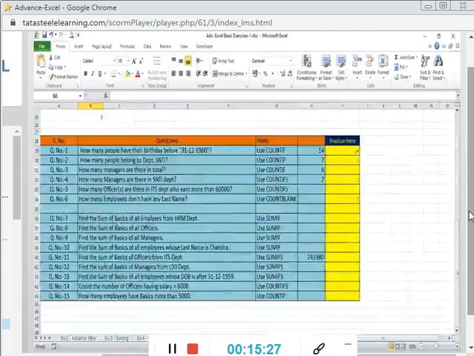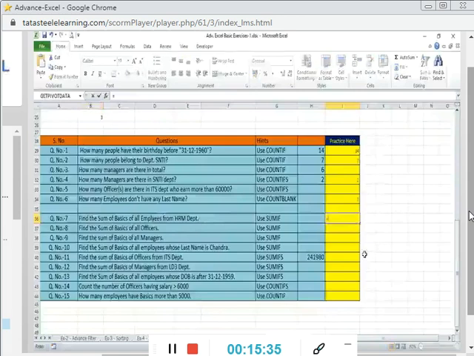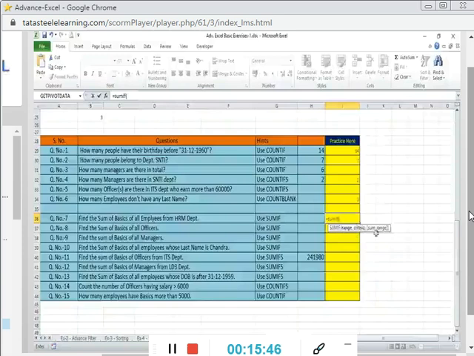Let's try SUMIF now. Find the sum of the basics of all the employees from the HRM department. Now how to do this? Equal to SUMIF. Then see the syntax: range, that means criteria range, followed by the criteria and then the sum range. So what is the criteria here? Criteria is department. We will select the department range, and then as a criteria we will use the name HRM within the double quotes, followed by the range of basic that we have to sum up.